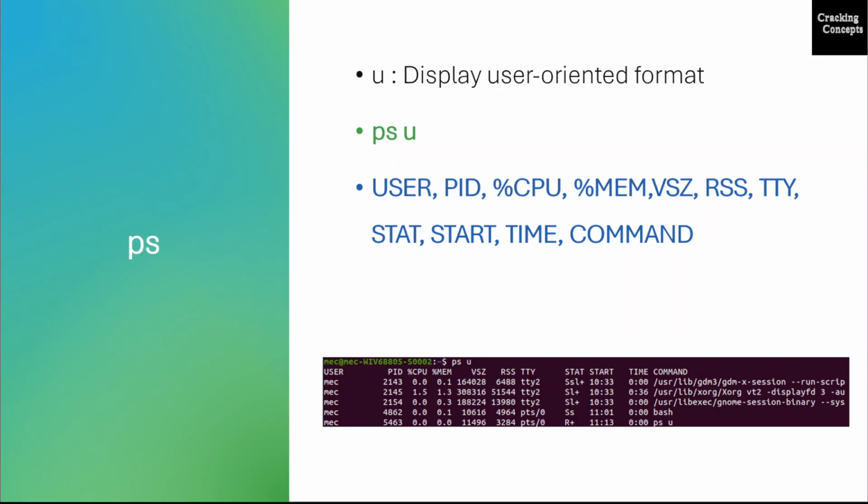If the process started more than 24 hours ago, it shows the date. Then we have the time, which is the accumulated CPU time, including both that of the system and user, in the minute second format. And finally, the command, which will display the command that initiated the process.